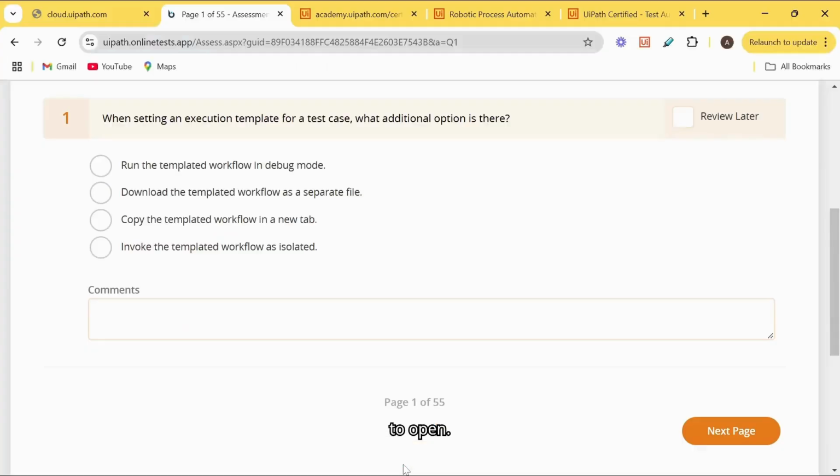I'm going to open it. Let's get started with the practice test. This is the first question: when setting an execution template for a test case, what additional option is there? These are the 4 options: run the templated workflow in debug mode; download the templated workflow as a separate file; copy the templated workflow in a new tab; invoke the templated workflow as isolated.